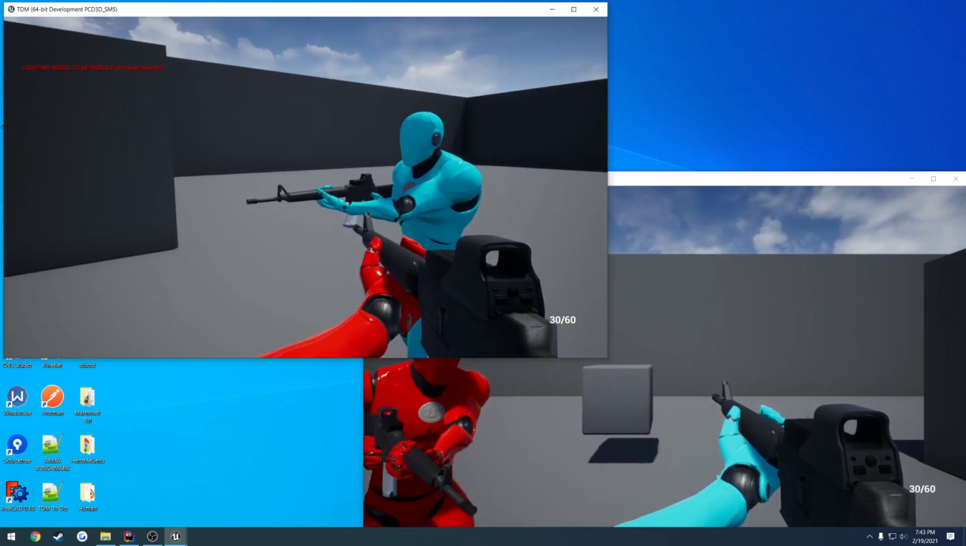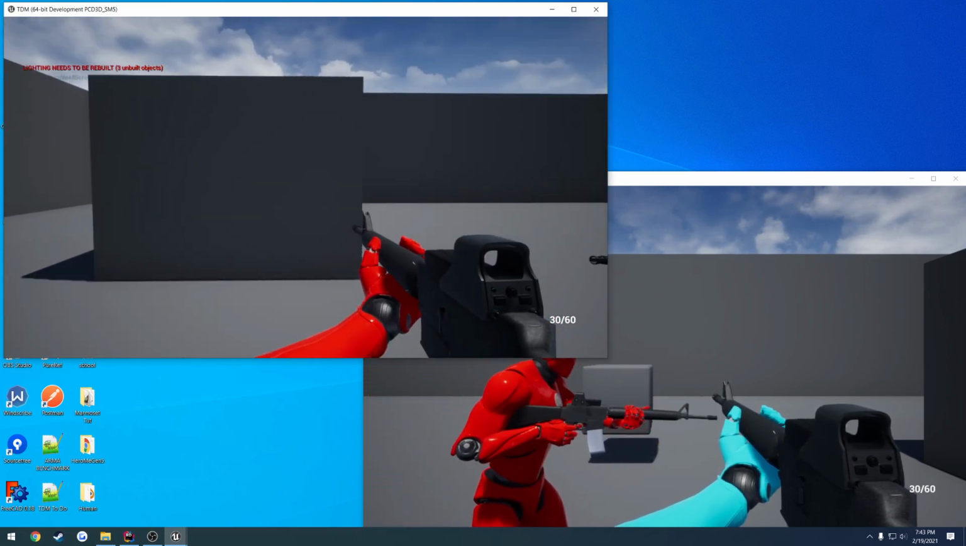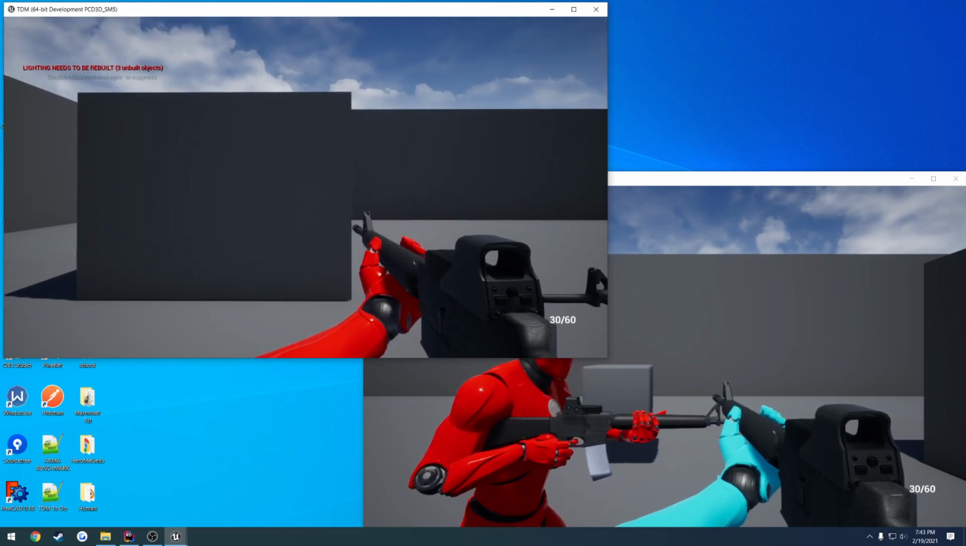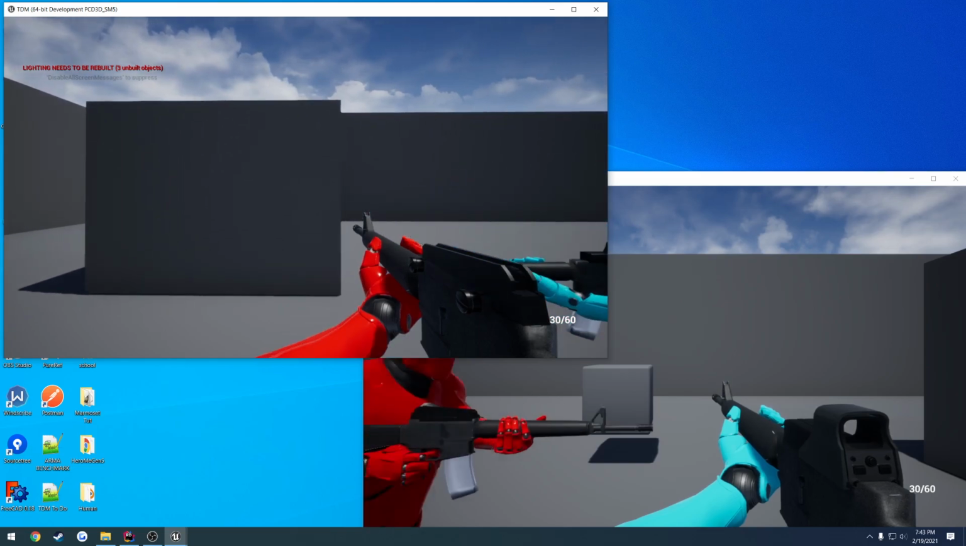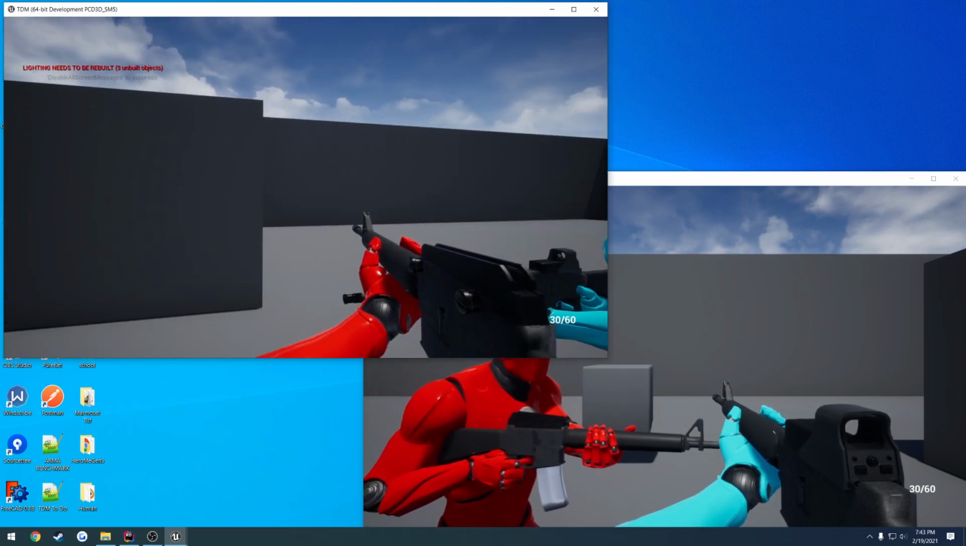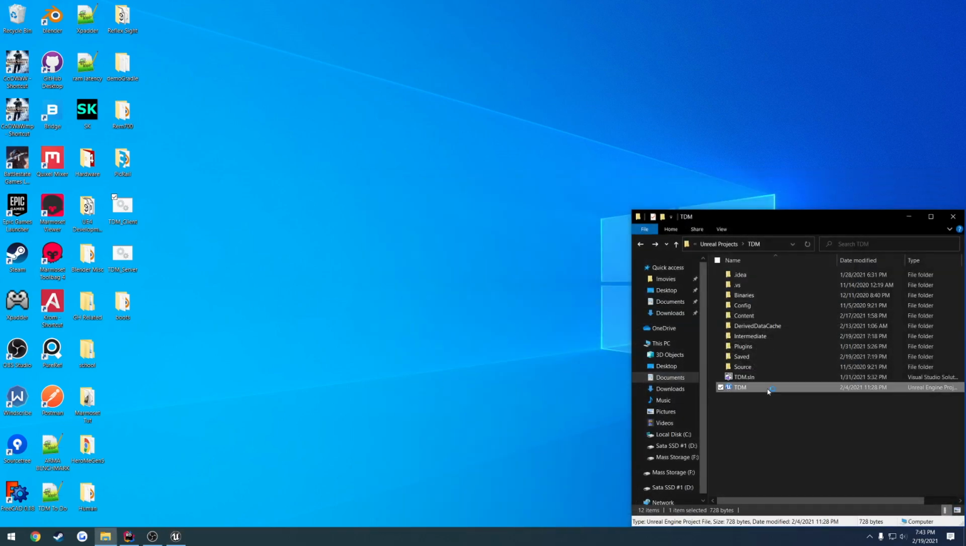And same thing, attachments as well are replicated. So for example, you'll see here in the red, I have a hollow sight. You can see it on the blue guy's screen. Let me go ahead and choose the iron sights. Head back over, and I have iron sights. So everything you see is going to be visually replicated and trickle down to other clients.